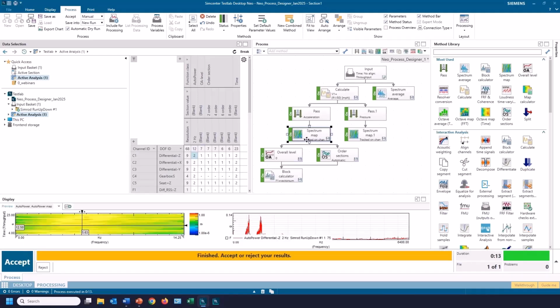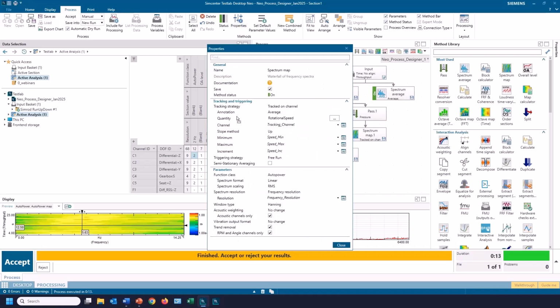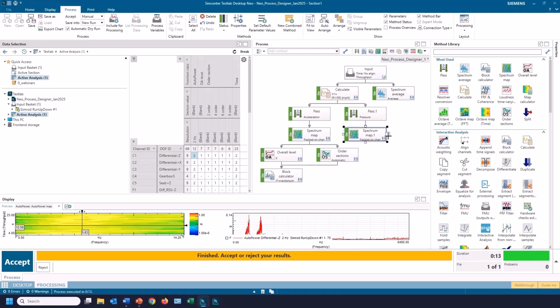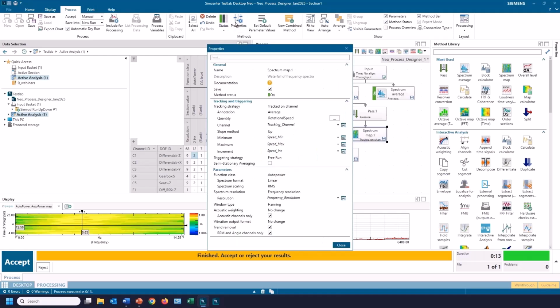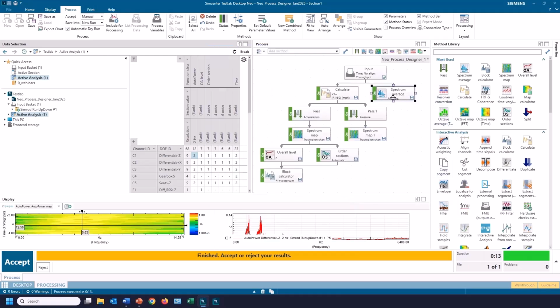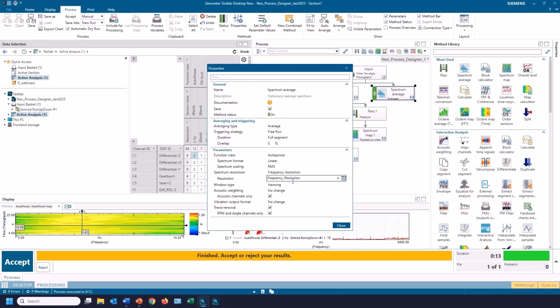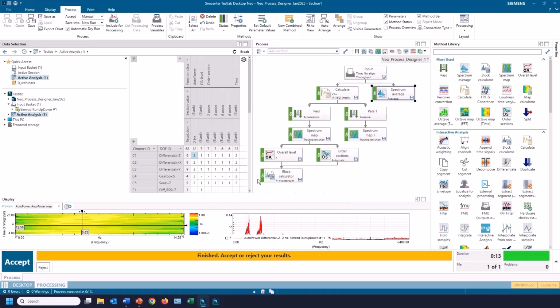I didn't really mention that before, but here I have a spectrum map, and if I check the properties, you can see here it's using the frequency resolution variable. If I check the acoustic map as well, it's using this frequency resolution variable. And if I check my spectrum average, it's using the same frequency resolution variable. Okay, so that's one way to commonize it.